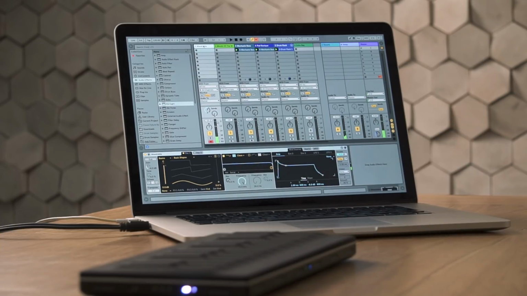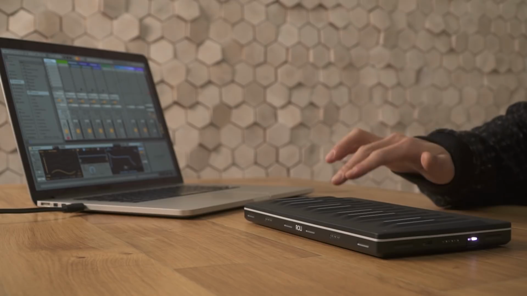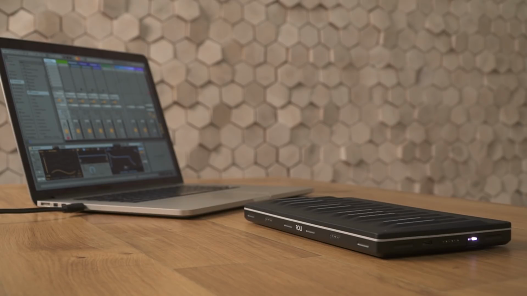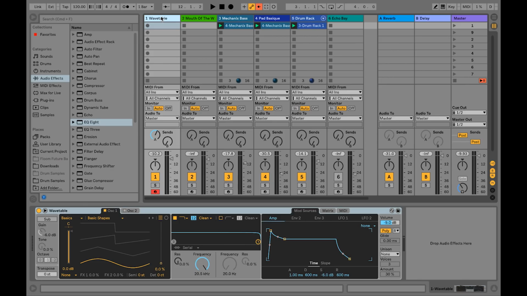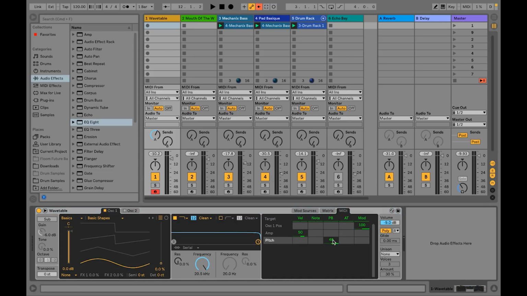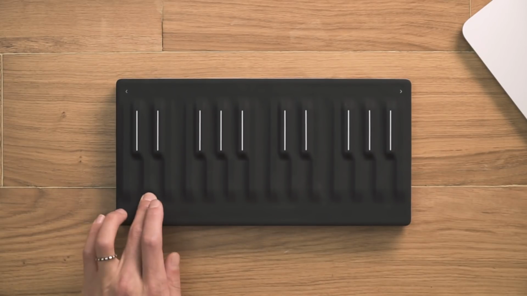Now let's make this into an expressive sound that responds to the glide, slide, and press gestures from the Seaboard Block. First, let's map glide to pitch bend. In Wavetable, click on the MIDI tab and set the PB to pitch amount to 48. Now you can glide your fingers left and right to achieve vibrato and pitch bend.